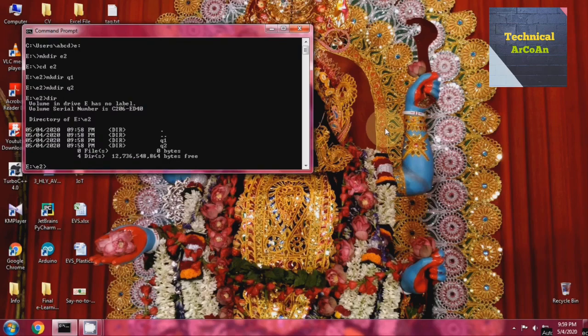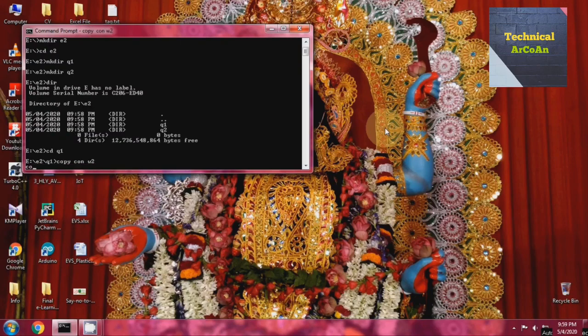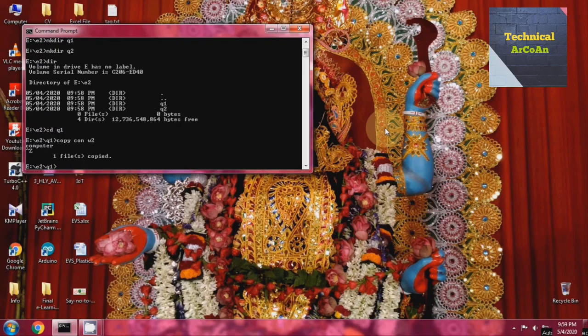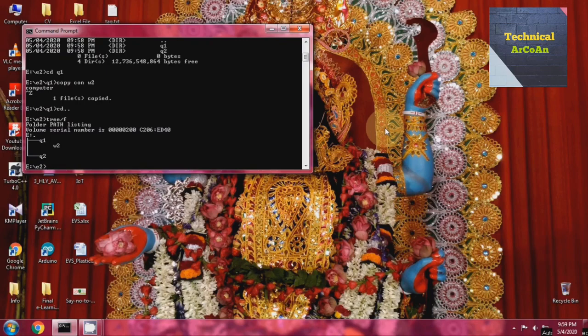Now we go to q1 and create a file within that directory. Suppose copy con, file w2, and we simply write computer and press Ctrl Z. Then if we go cd .., we go to E2, and if I write tree /f, we see that within the E2 directory there are two directories, q1 and q2. q1 contains the w2 file and q2 is empty.